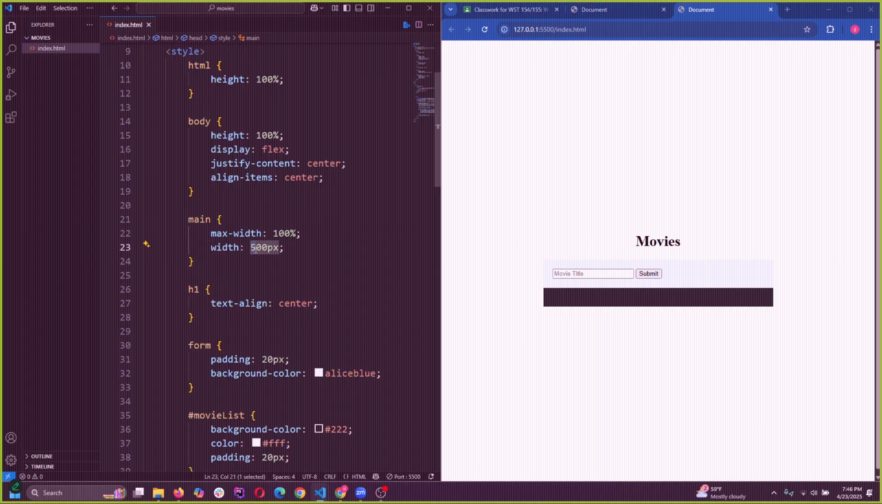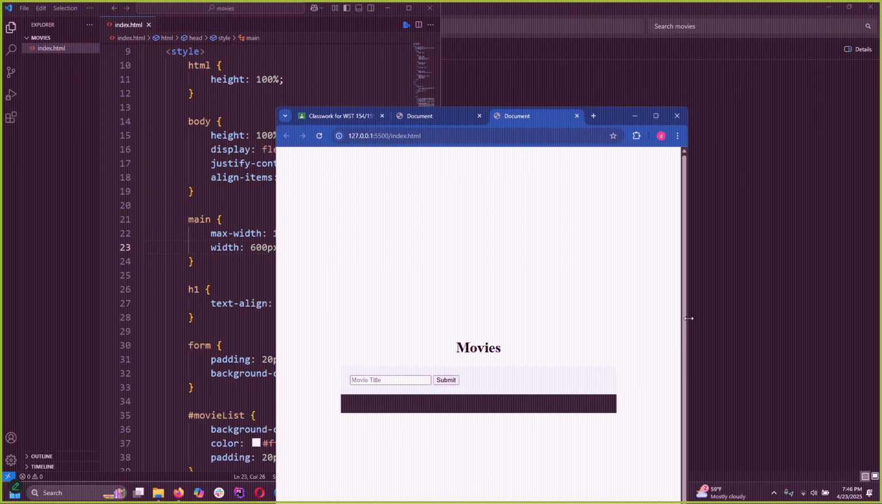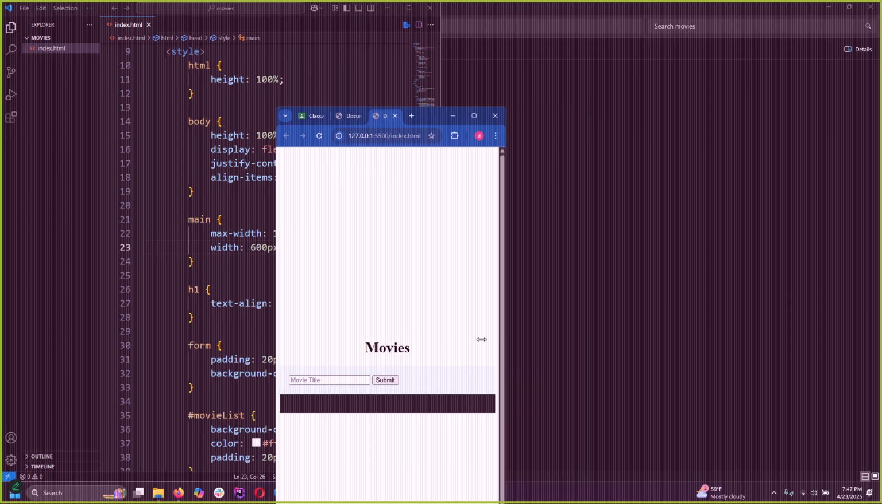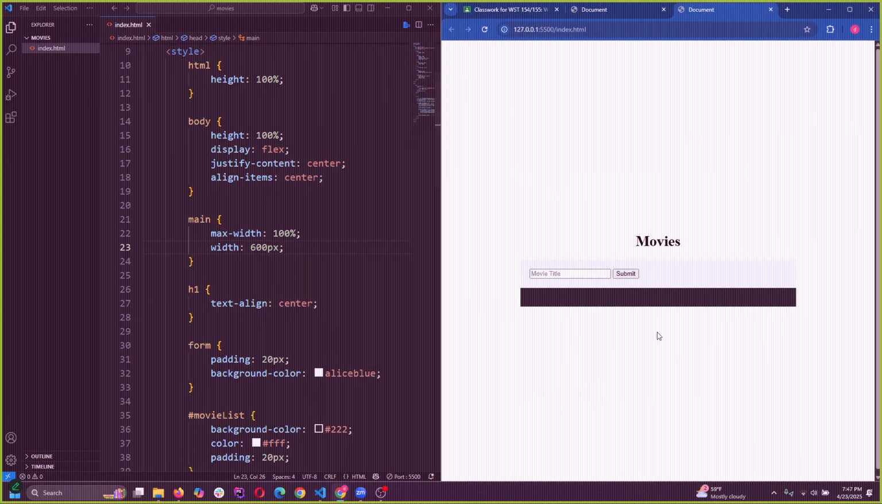Let's make it width 600, a little bit wider. The max width 100% just means it'll never be wider than my window. So if I make this smaller than 600, it'll just shrink, so I don't get like horizontal scroll bars.